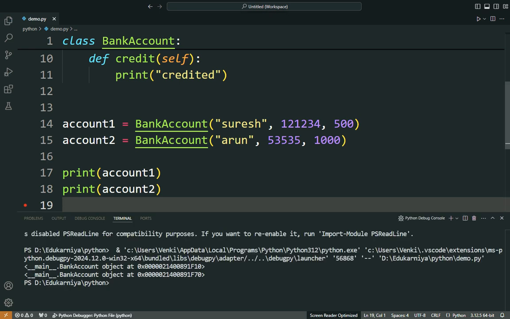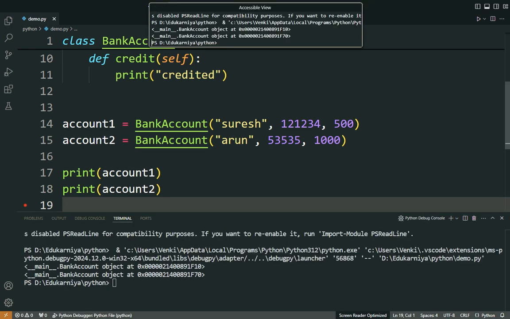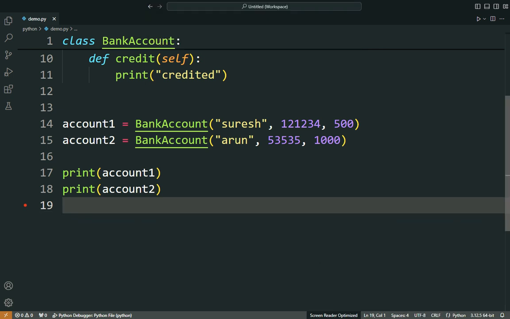In the terminal, it prints <__main__.BankAccount object at 0x00000214008991F10>. It prints the address of the object and its parent class through which it's created, right? So let me close this panel. Instead of printing the address of the object, we should print the account info, right?